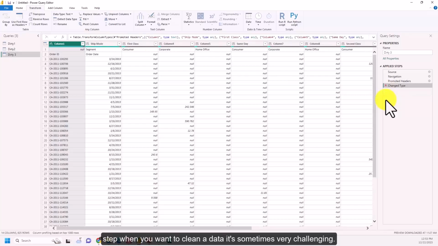When you want to clean a data, it's sometimes very challenging. Sometimes you spend a lot of time cleaning data. So you need to just try several methods. There's no really a standard or this is what you should do first. It all depends on experience once you have been cleaning data or with the particular data. Sometimes you could spend days, hours cleaning data. Okay, let's try something else.